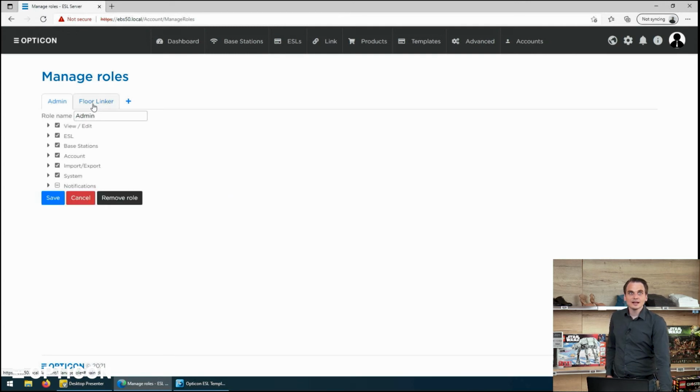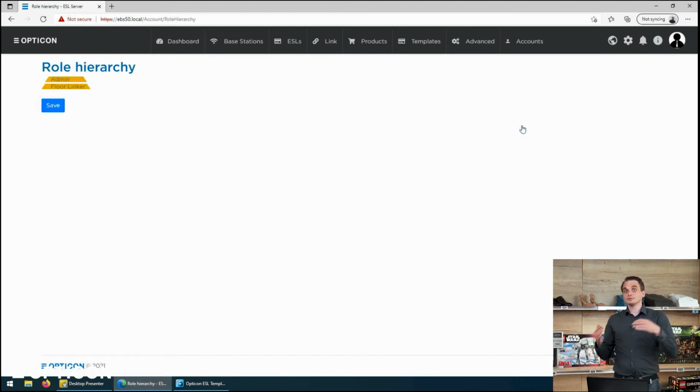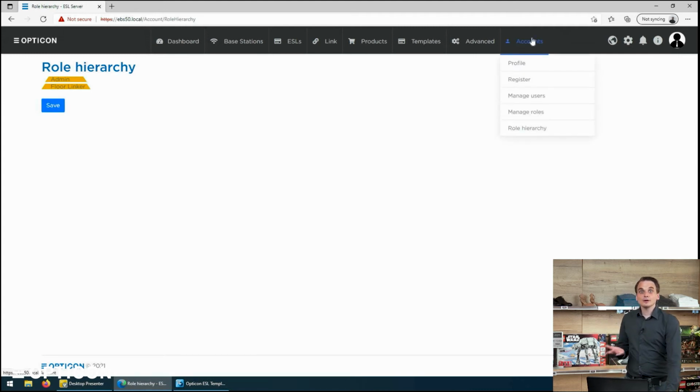So, awesome. We've got an admin and we've got a floor linker. For us, it's pretty obvious that the floor linker is lower in rank, if you like, than an admin. You can also make that more explicit, because we saw in an admin he can change the passwords of roles that are lower than him in hierarchy. Well, this is the hierarchy. We can drag them around and say, well, the floor linker is actually more important than the admin. Well, he isn't, so let's drag it back down. Click Save.